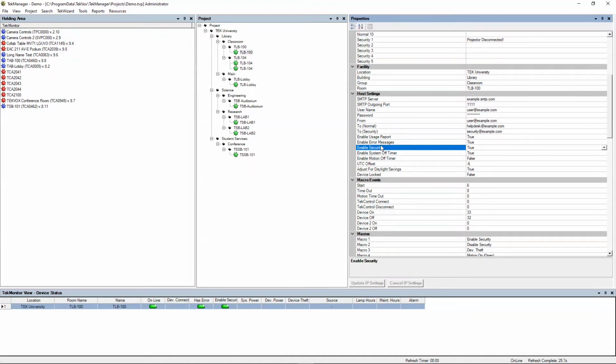Enable security sets whether or not the tech security is on or off. It is generally on, but should be turned off should you need to go into a room to replace a projector or display, so that you don't get any false security reports. You should also not touch the enable or disable timers. We set these up as need be for the rooms.